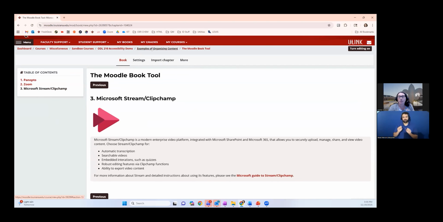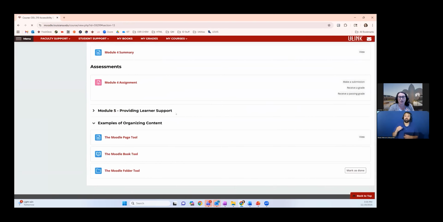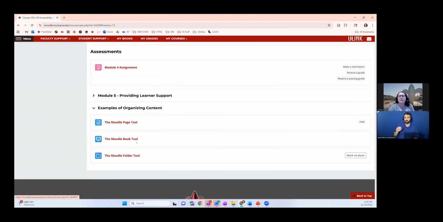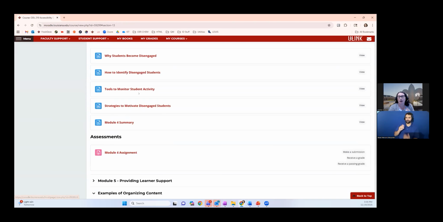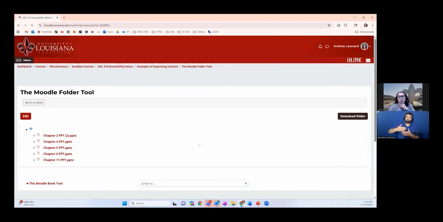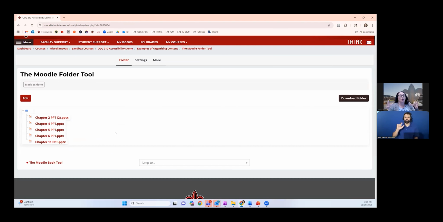A third method of processing content and making it easier to navigate is the Moodle folder tool. Again, instead of linking document after document after document, making the scroll a little longer, I can click on the folder tool and use it to give a bunch of PowerPoint files, for example, to a student all in one go. And the student can even download the entire folder at once. They don't have to download each individual PowerPoint file. So those are effective ways of chunking our pages.